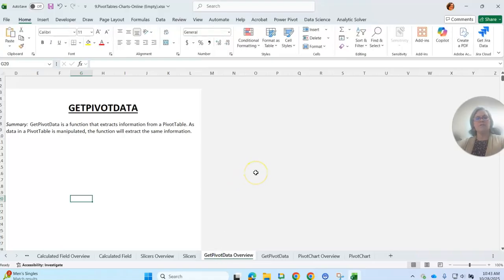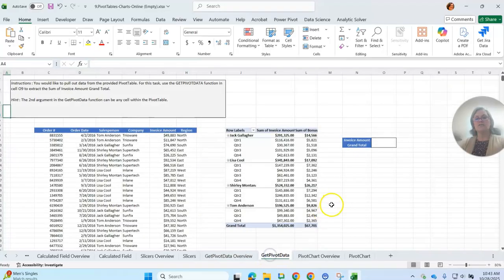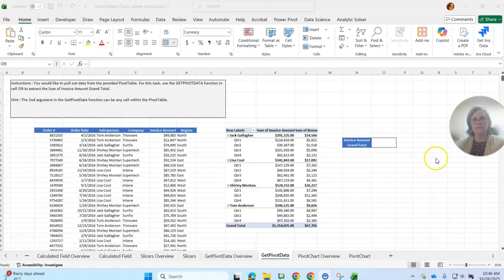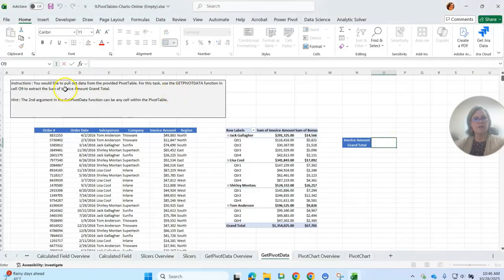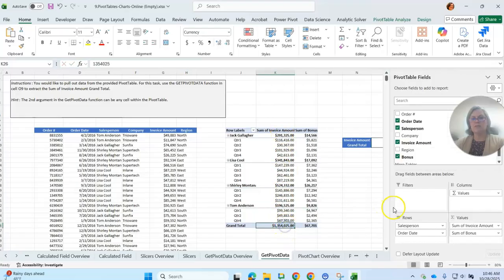Now let's use the getPivotData function. That's a function that is used to extract information from a pivot table. So what I'm going to do is in cell O9, following the instructions, I'm going to click in there because that's where I want this formula to end up, but I want to display the invoice amount grand total. So if I just click in the pivot table, then Excel will fill in that formula for me. So I'm going to click on the sum of invoice amount grand total.